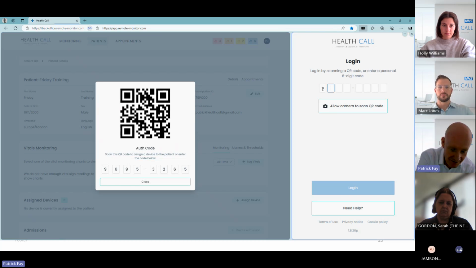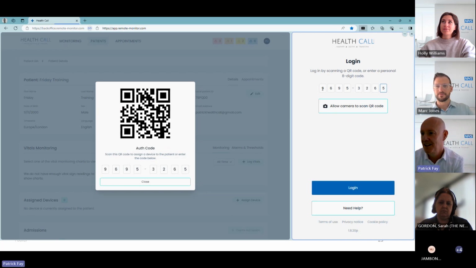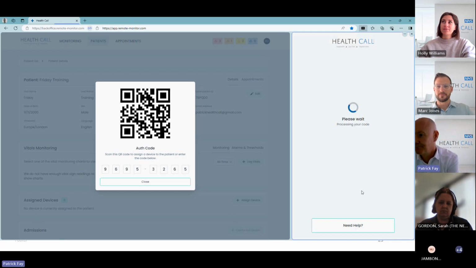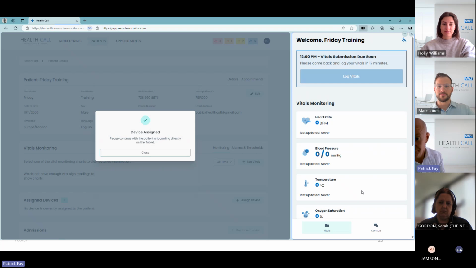Whereas poor me has got to type in 8 characters. Let's hope I can do it. 6, 5, and log in. And there we are. Device is assigned.